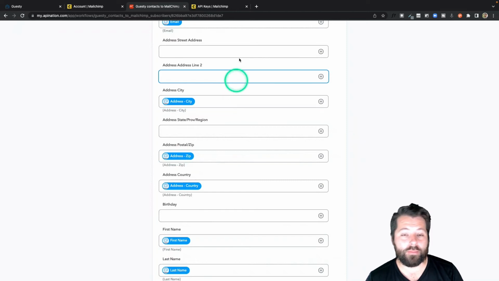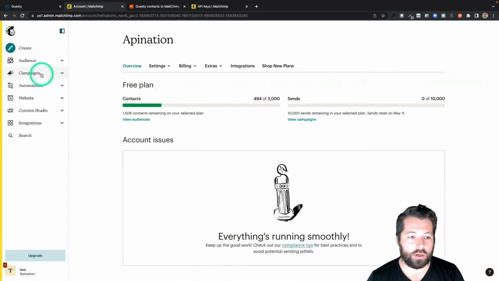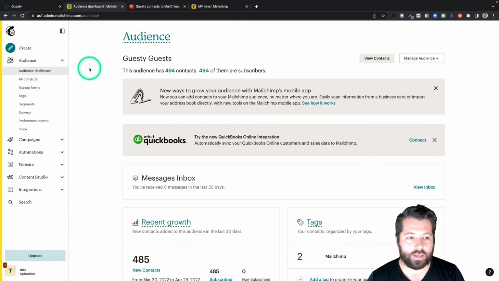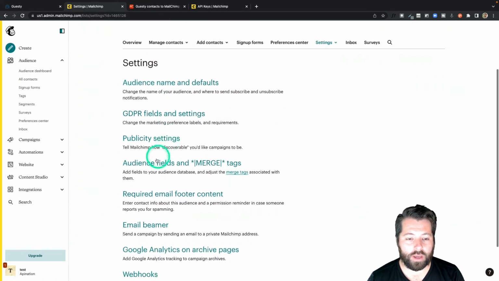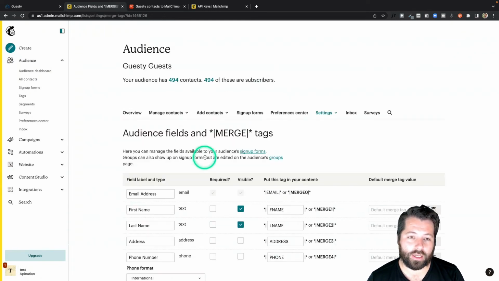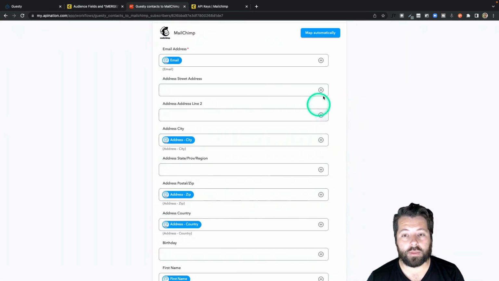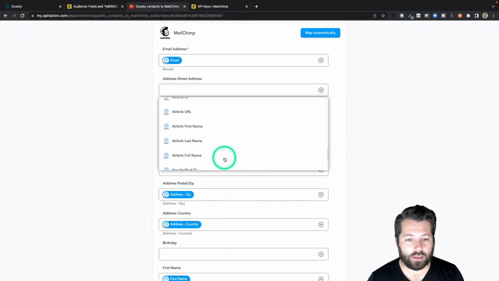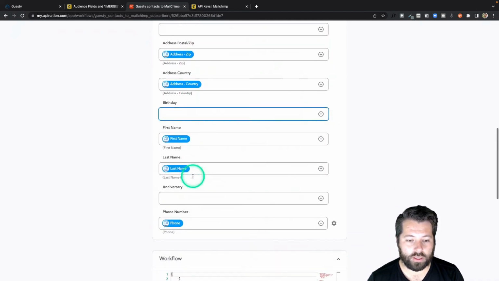One nice thing about the Mailchimp sync is in Mailchimp, you can actually create custom fields and those will show up here. So if there's anything else from Guesty you want in Mailchimp, just hop into Mailchimp. You're going to go to the audience dashboard, go to manage audience, settings, and you're going to come down here to audience fields. And in audience fields, you can go ahead and create a new field. So let's see, maybe I want something from Guesty, maybe something like hometown. Hometown seems useful. Currently, these Mailchimp fields don't have hometown available.